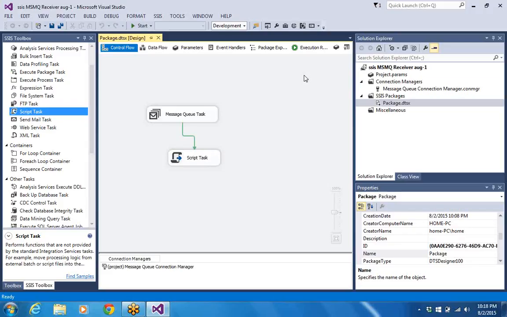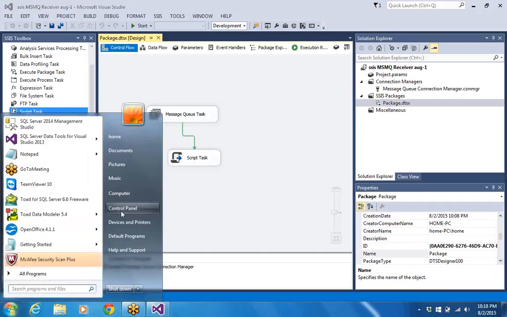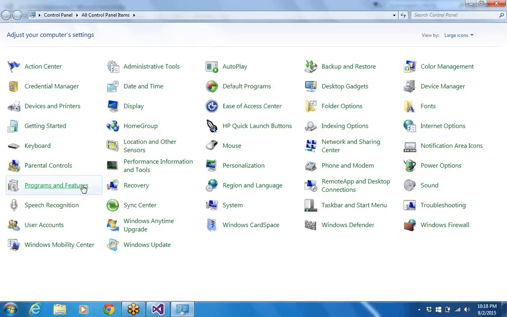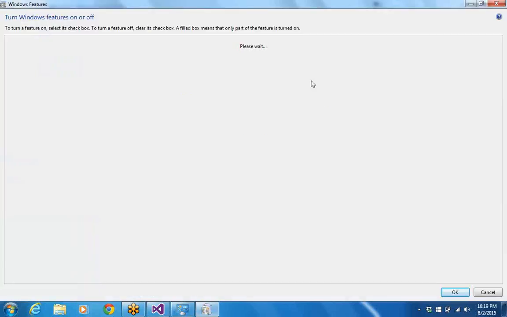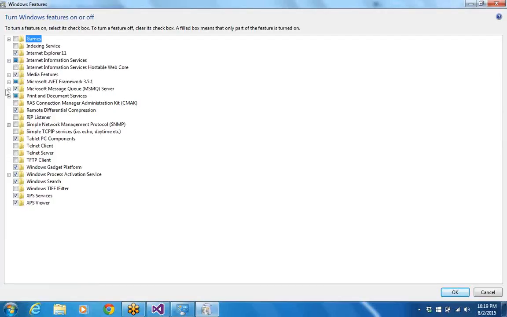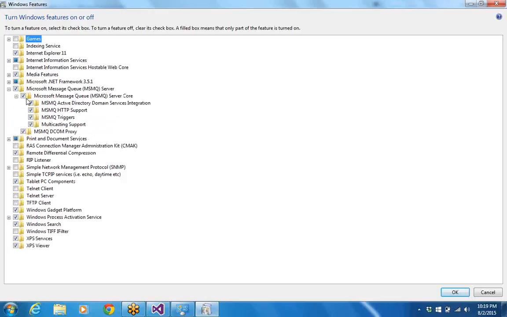First of all, you need to enable the MSMQ server from the control panel. You should go to control panel, then enable it. How can you enable it? Turn Windows features on and off. With the help of that, you have to turn on the MSMQ server. Once you turn it on, you should go again to the programs and other controls. With the help of that, you create a private message queue, and with that you can be sending messages.